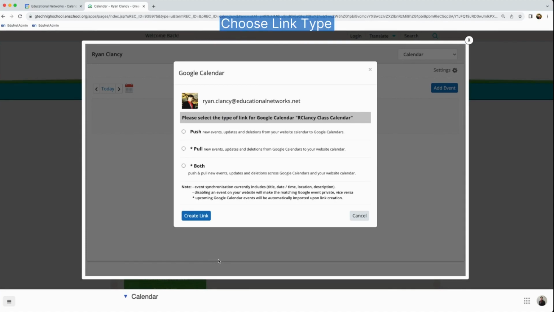We have three options. The first option is for push. This is where you would allow your calendar on your teacher page to update your Google Calendar. Just the opposite of that, underneath that, you have pull. So that is where you would actually allow your Google Calendar to update your teacher page calendar for you. What's cool though is you don't necessarily have to choose. You can actually allow for both calendars to update one another, and that option is available with both.